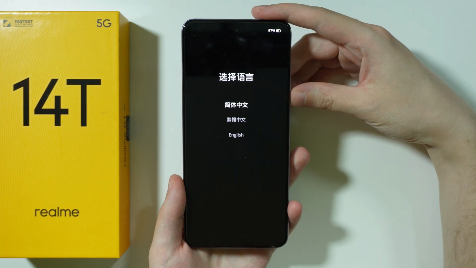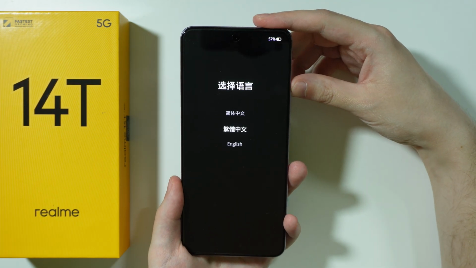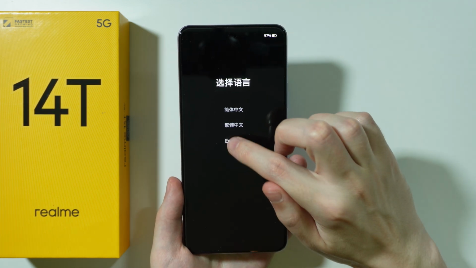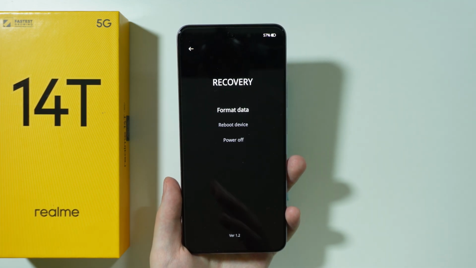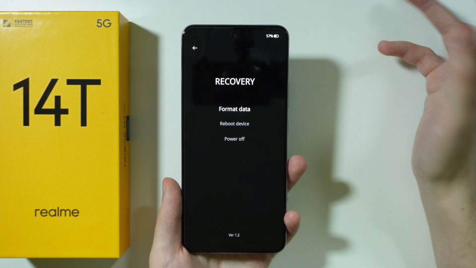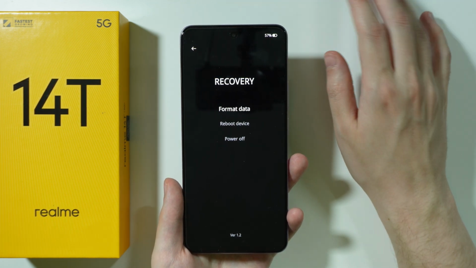First, we need to select our language, so we can use volume up or down in order to choose the option. I don't think we can, well, we can actually tap on the screen, so never mind, we don't have to use volume buttons. And there we go, we are now in the recovery mode.